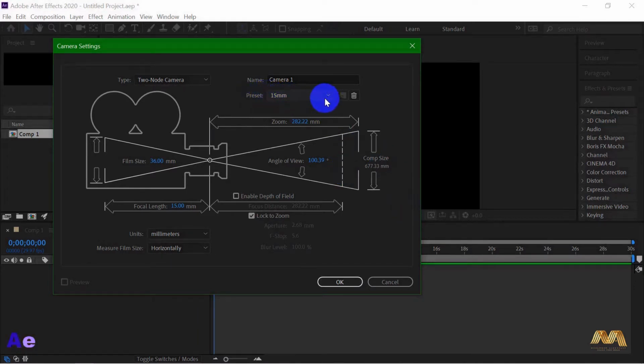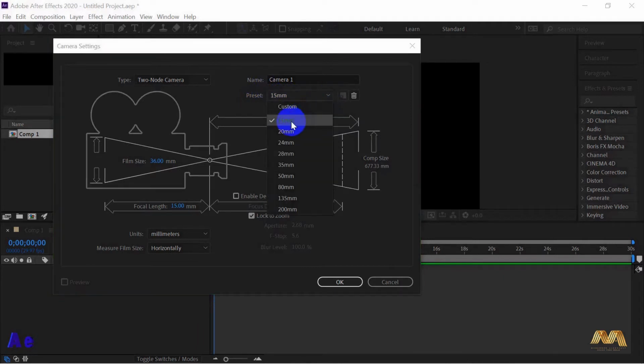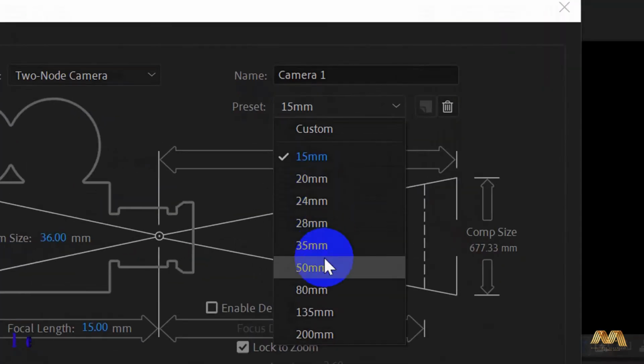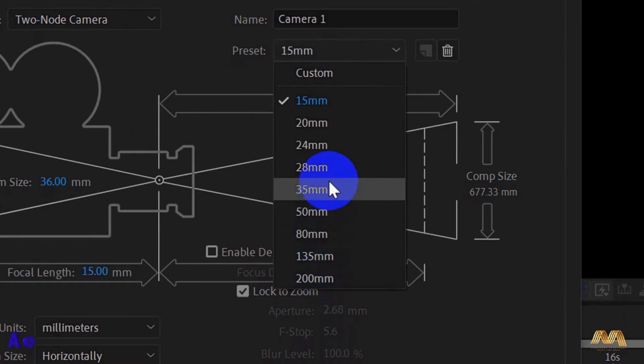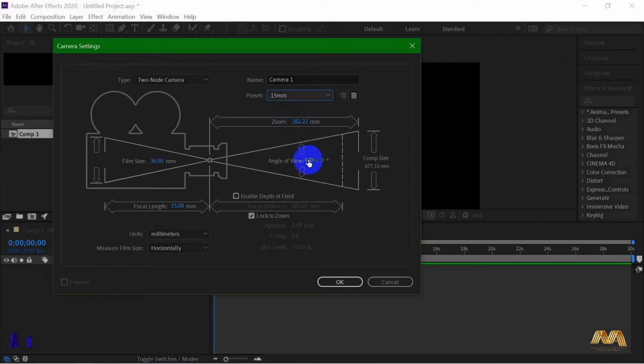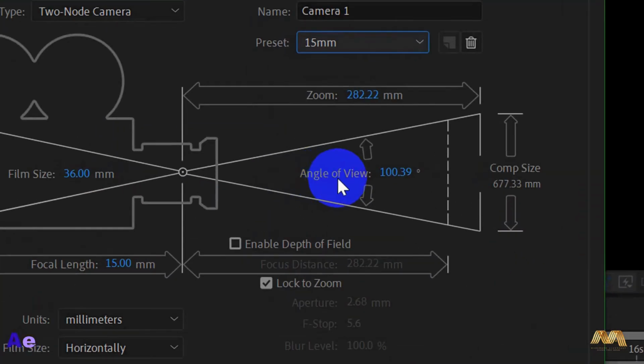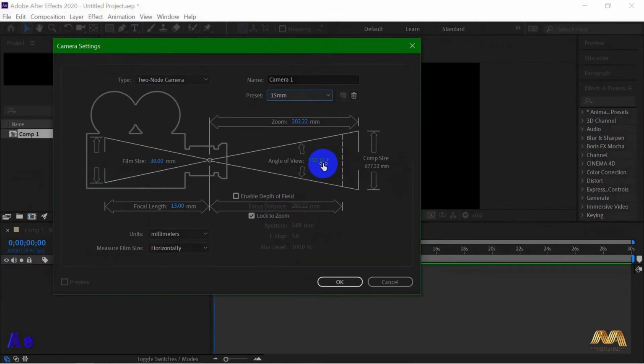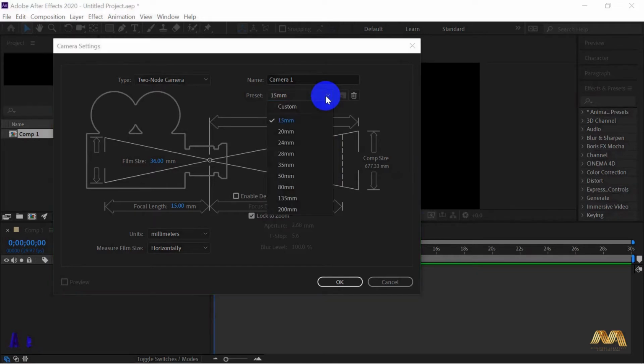In After Effects, the preset starts from 15mm and goes up to 200mm. If you choose 15mm, you see the value here is low, only 15mm. However, the wide angle will be big. Look at this number here. Angle of view is 100.39 degrees. That's pretty big. If we went higher with the lens now, this value will drop down.